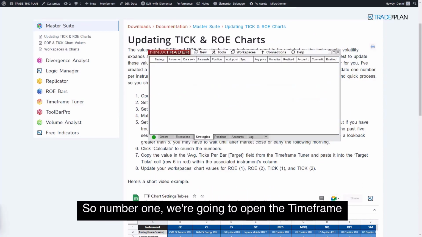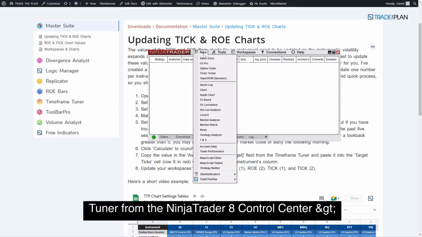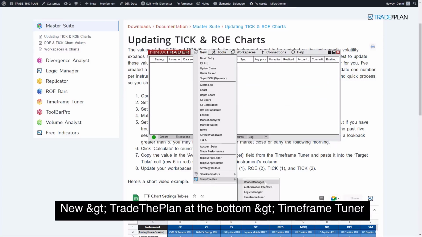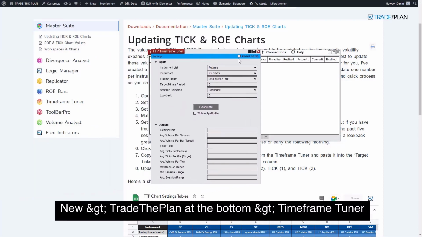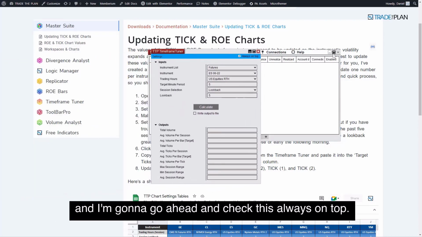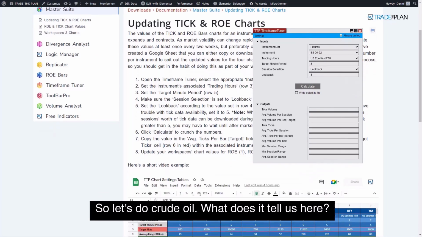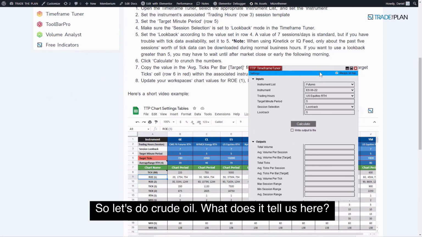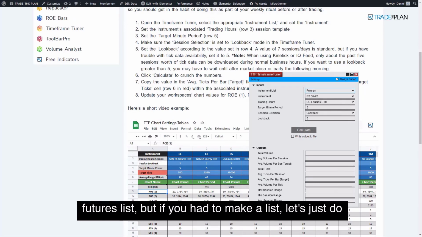So number 1, we're going to open the time frame tuner from the NinjaTrader 8 Control Center. New, trade the plan at the bottom, time frame tuner, and I'm going to go ahead and check this always on top. So let's do crude oil. What does it tell us here? Obviously set to crude oil, and that's usually in your futures list.